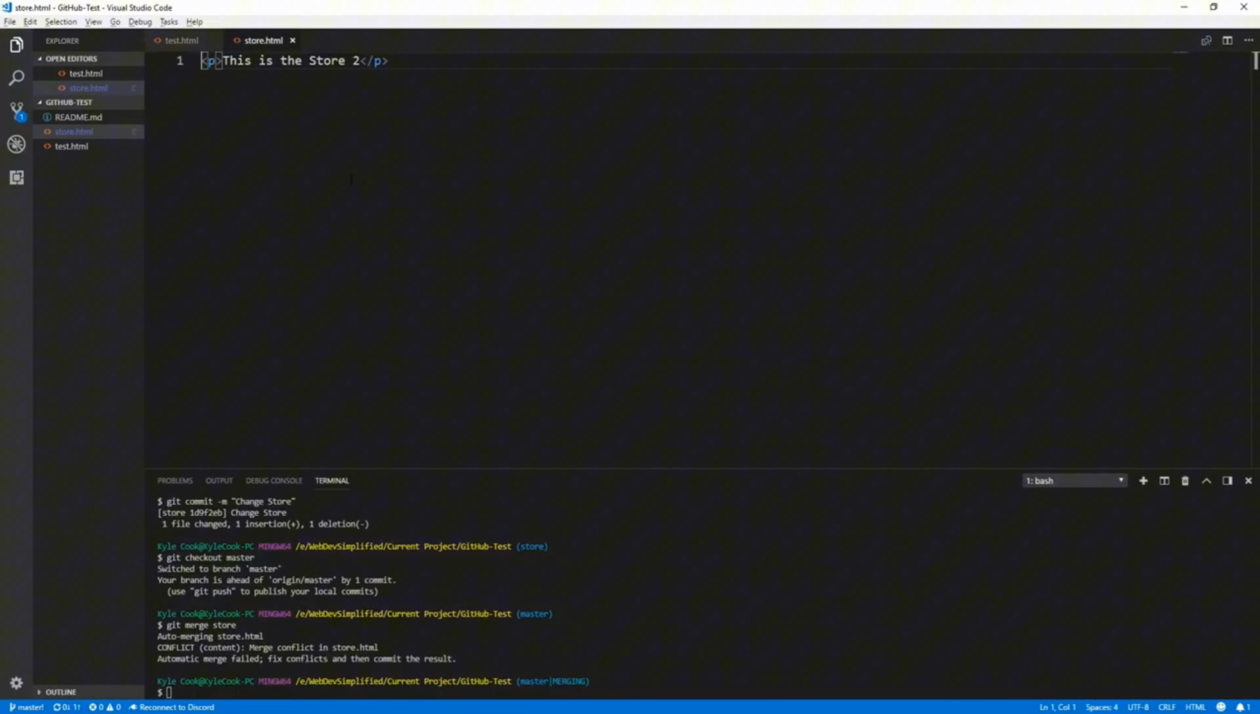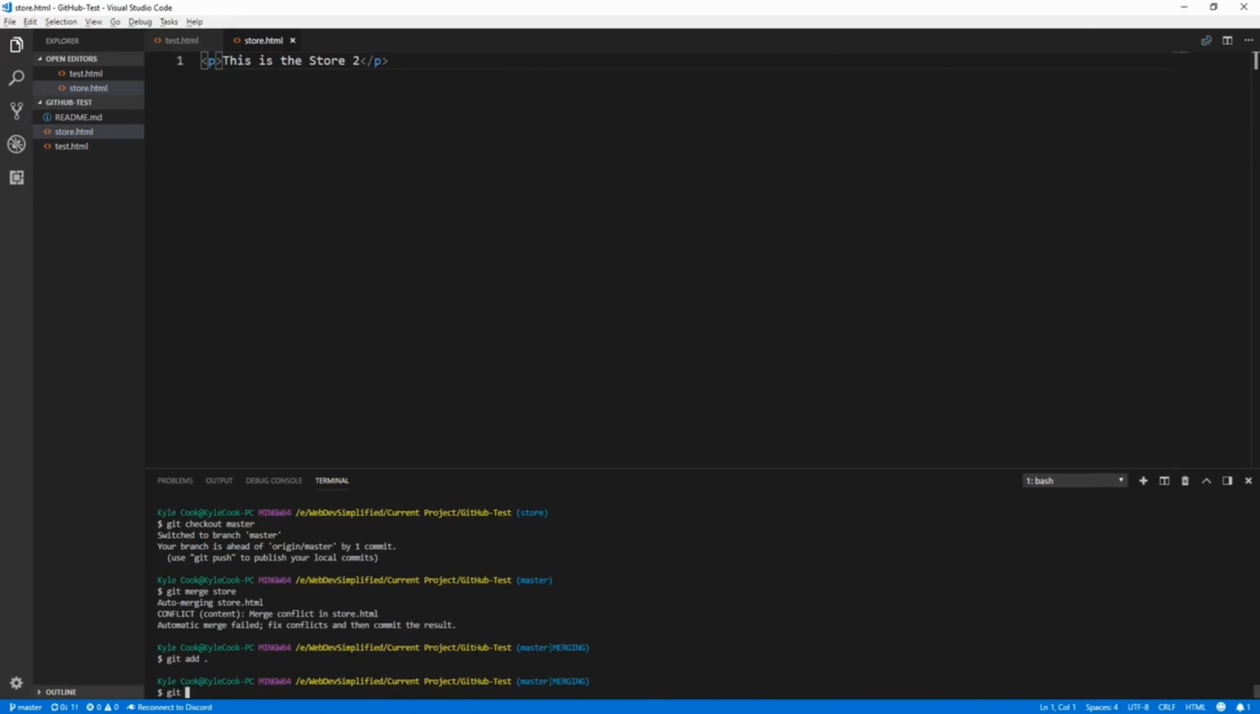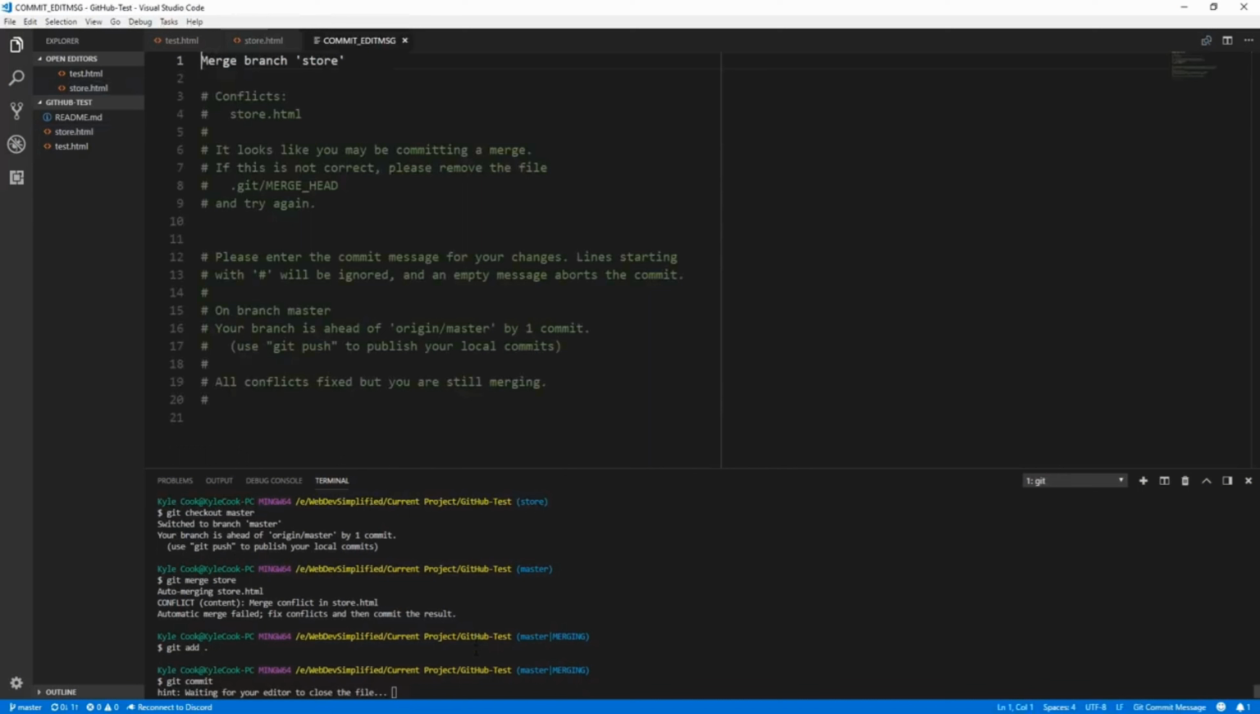We've decided that we want to take the changes from the master branch and none of the changes from the store branch. Now all we need to do is add that file by calling git add with a period after it, and then we can just call git commit. This is because Git will automatically generate a commit message for us if we hit enter.